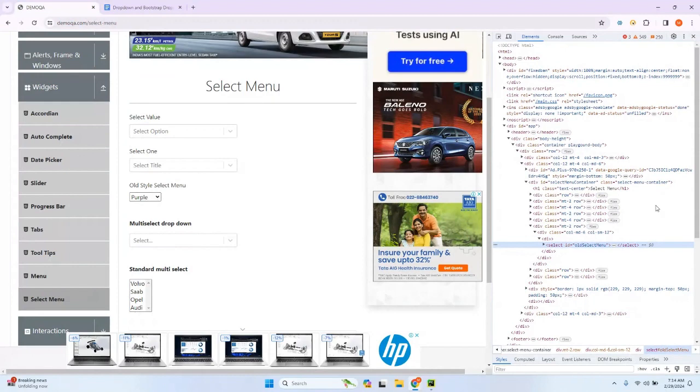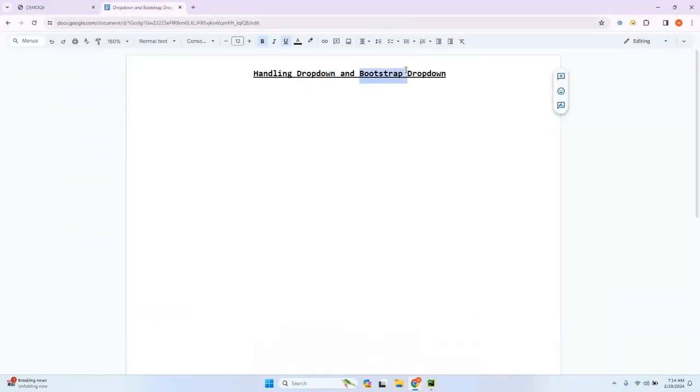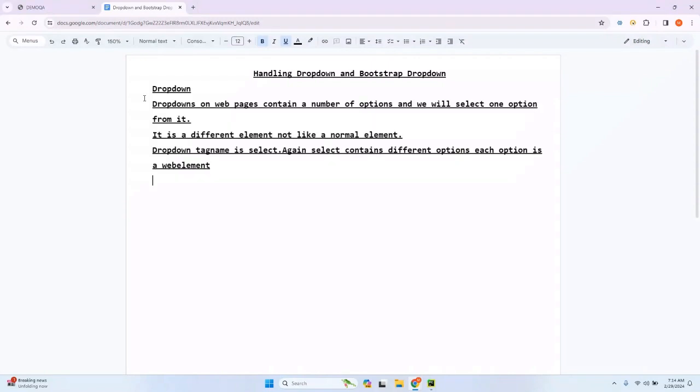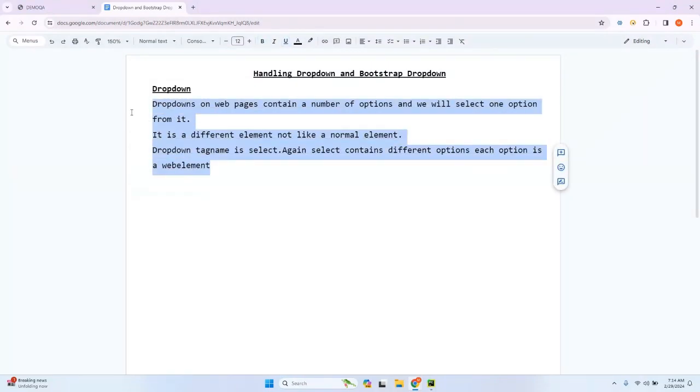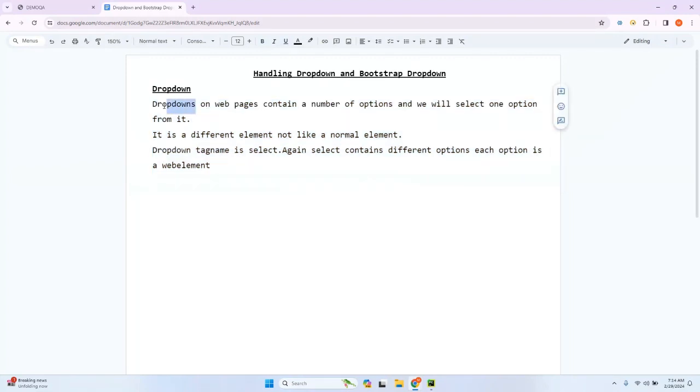If it is a dropdown and does not have any select tag, then it is nothing but a Bootstrap dropdown. Very important interview question: how can you handle a Bootstrap dropdown? Let me discuss one by one. What is a dropdown? A dropdown is a web element on the web pages. It contains a number of options, and we will select one option from it.